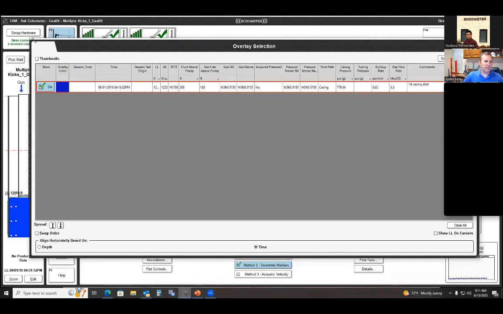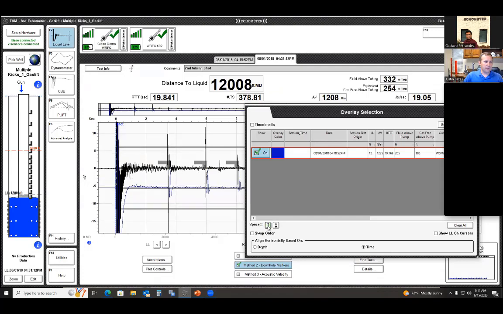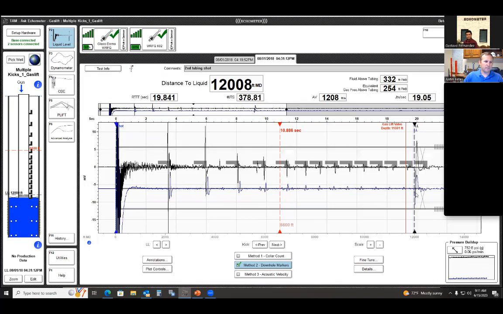I'm going to align this by time, and I want to see what they look like. Let's spread them out a little bit. So let's go to the spread function and spread them out just a little bit. Then we'll X out. And you can see here how the mandrel reflections line up in the tubing shot versus the casing shot. So this is a brief explanation of how you position the markers in order to utilize a downhole marker to calculate the acoustic velocity and determine the distance to the liquid level.